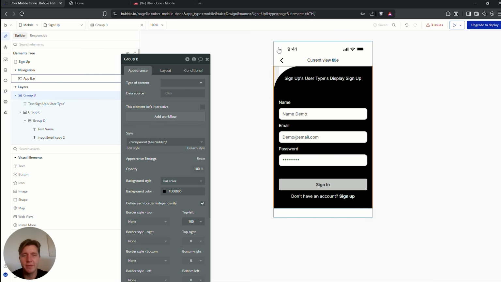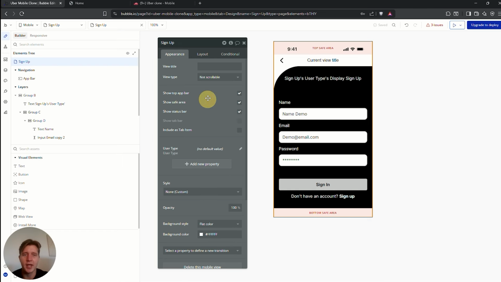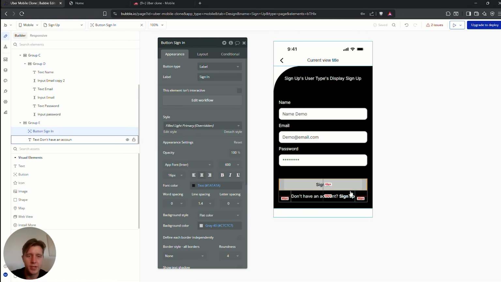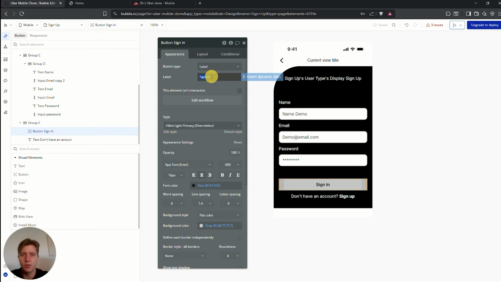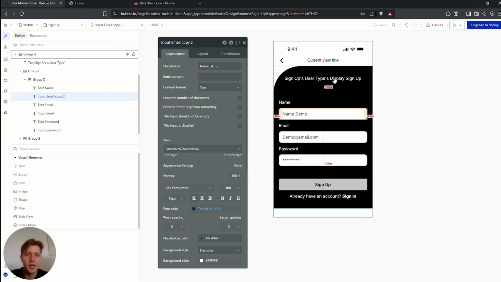Because we cloned that previous page, we still have this user type set into the properties. So if you created a new page and went and replicated this, you would need to go and re-add that property to the page to be able to run the flow. Okay, so we have our heading, we have the name input, and now we need to edit this button. This button will be for sign up. And then at the bottom here, this is going to be for sign in. So instead of saying don't have an account, we're going to say already have an account, sign in. So now our visual display is all created.